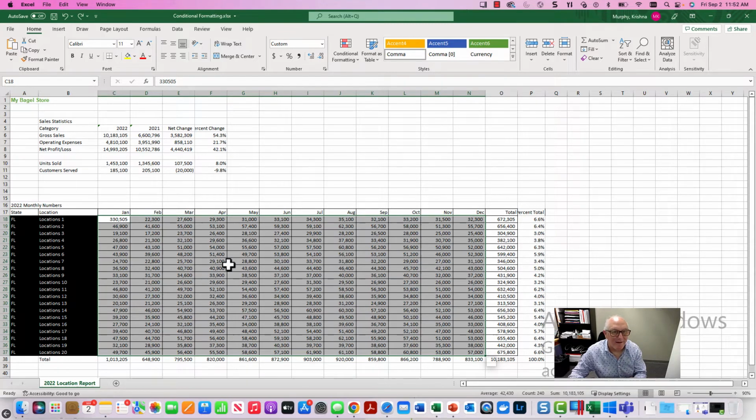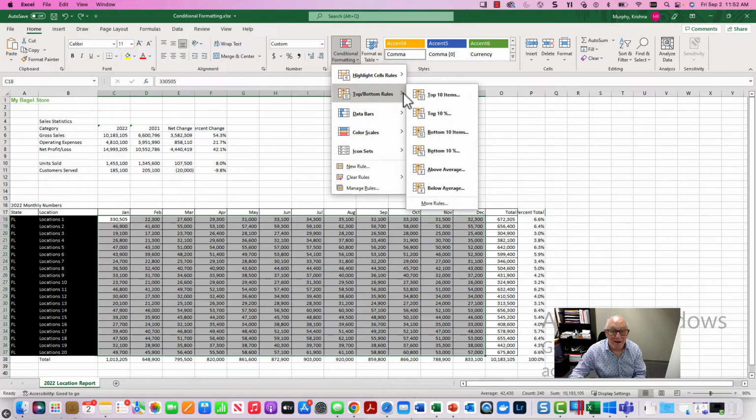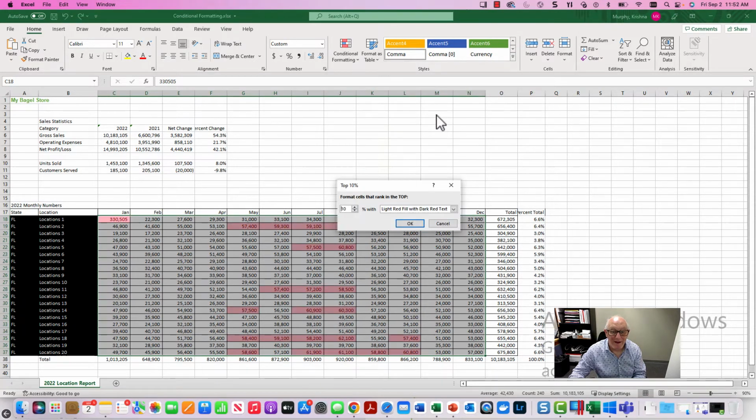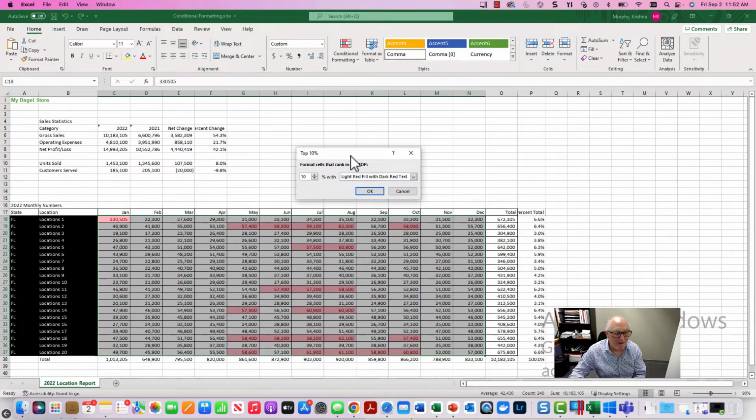So let's take a look at this. If we go here to the Home ribbon, and I'm using the Microsoft version, but you can also do this on a Mac, Top 10 Rules, and say Top 10%, it pops up and it shows it in a light red. Kind of interesting. We normally denote top performers in green or golden or something of that nature. In this case, why don't we just choose green fill and say OK.